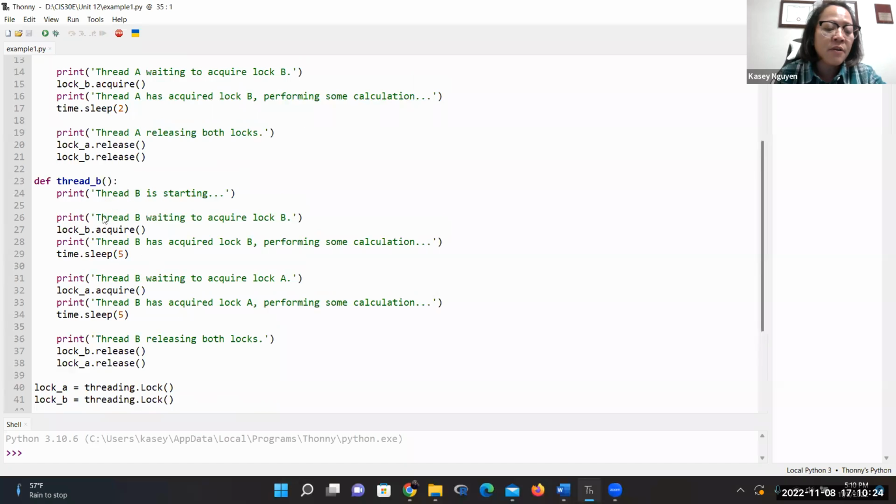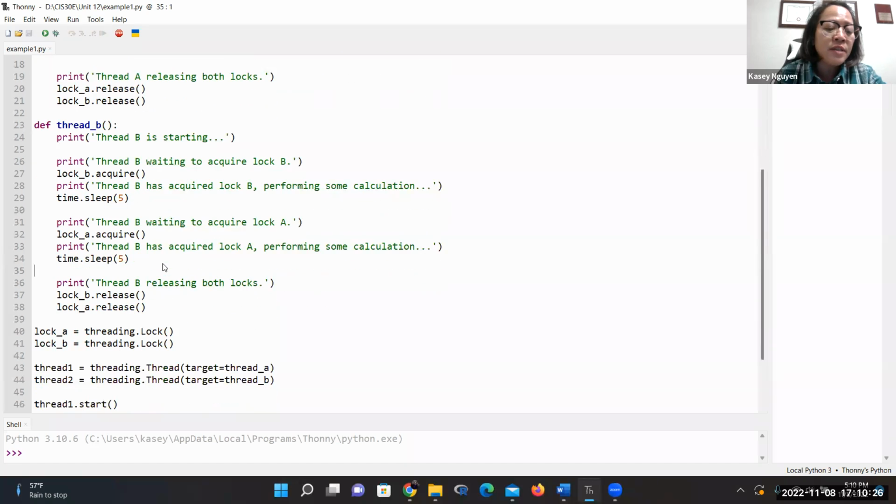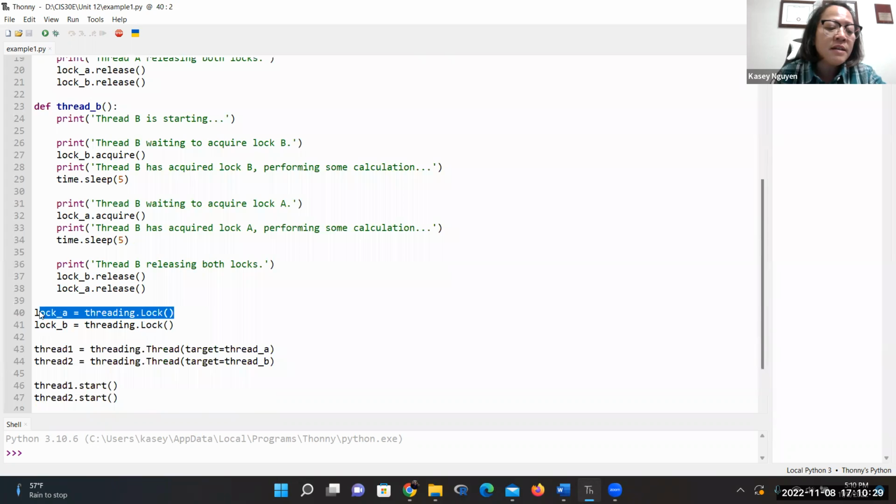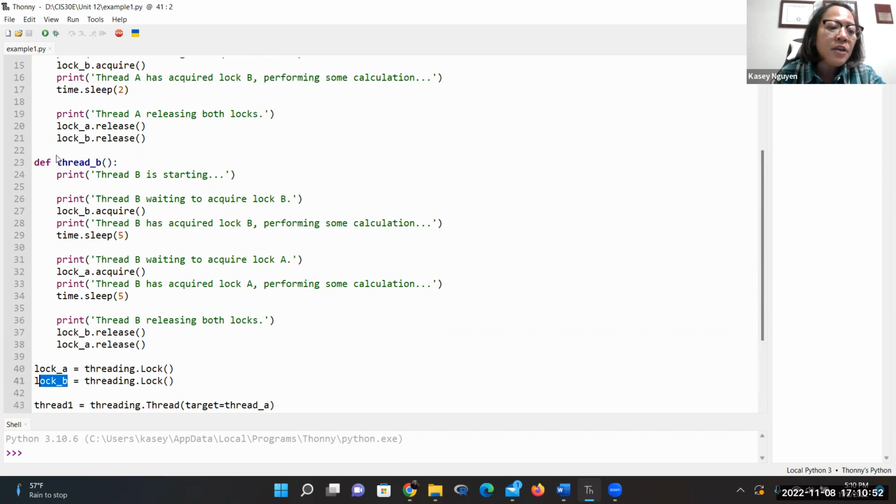Now, as we are creating and using the lock object, here is where we instantiate the object. So for lock A, you simply create a lock object using threading. You implement the Lock method from the threading module, and we're going to call that lock A. And we do the same thing for lock B. So after you have defined it, you can then implement it in the function like this.